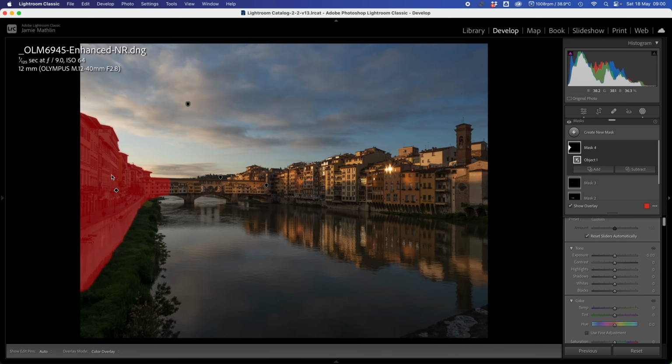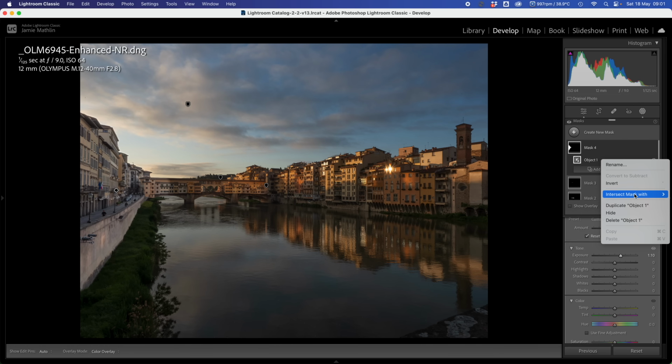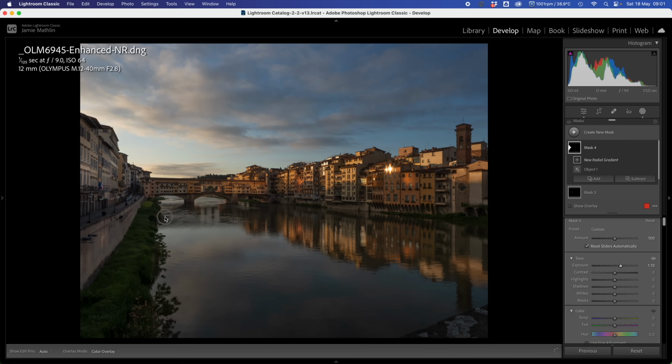Now, we don't want to just make changes to that because it'll be consistent across the whole mask. If we increase the exposure, it will just make the whole thing brighter. So what we need to do is go down to the object selection in mask 4 here, go to intersect with, okay, and then we're going to take a radial gradient and pull a radial gradient into this area here. Okay, so there's the radial gradient I've just pulled. So we can turn it to reflect the direction of the street, like so. And now it's only on this area.